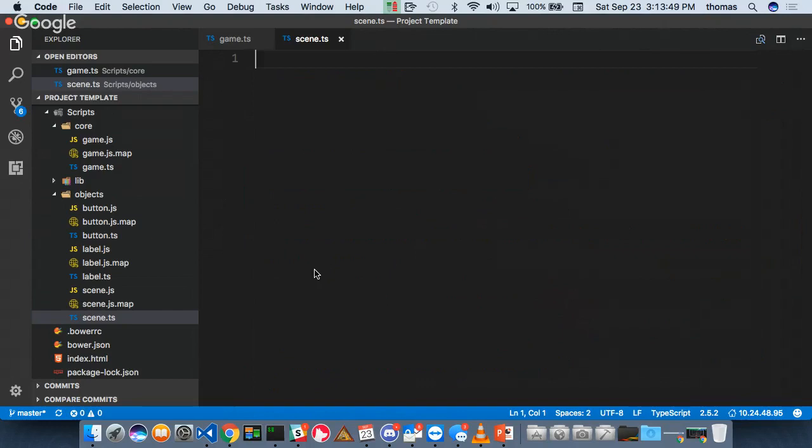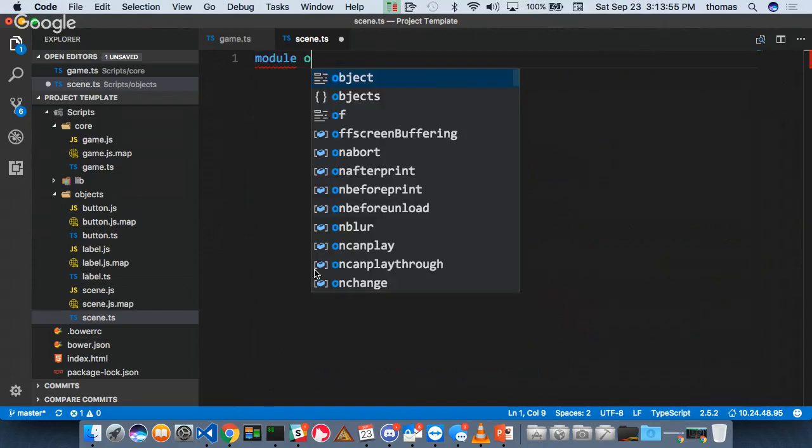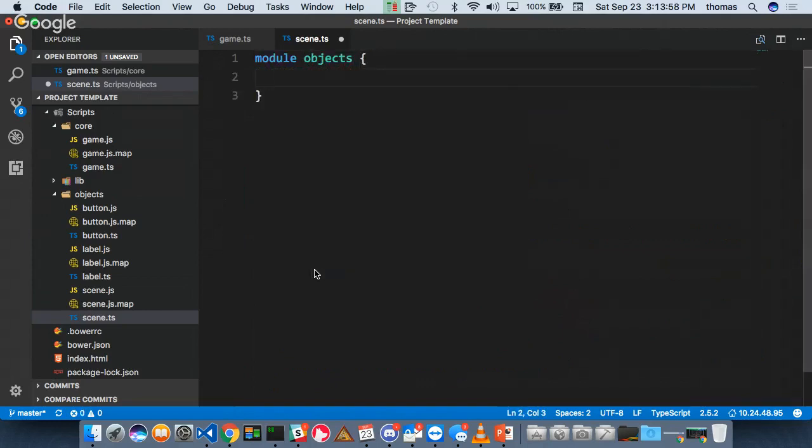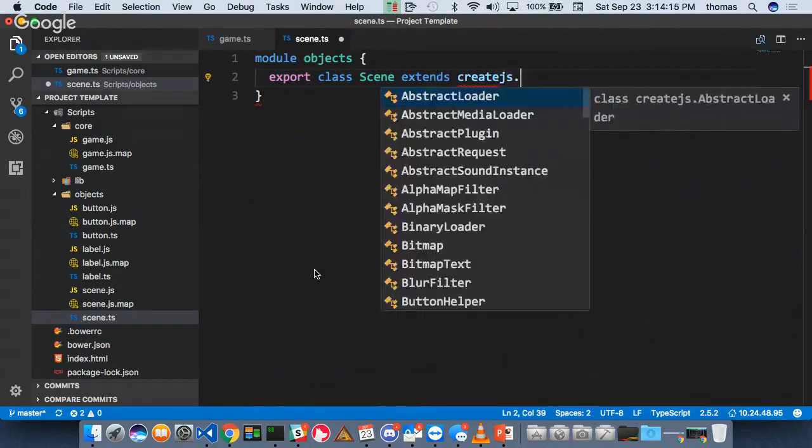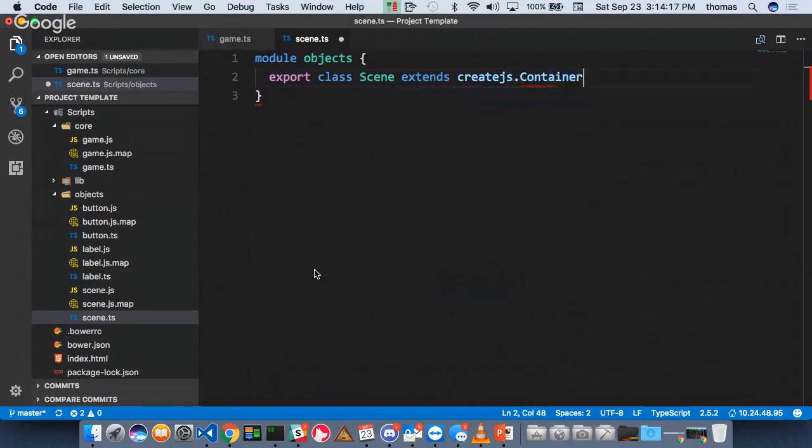So again, here's how I'm going to define this. I'm going to say something like this: module, right? I'm going to call this objects because we're still in the objects folder, right? Inside there, I'm going to export a class called Scene with a capital S, which is going to extend the create.js container class. Okay, that's what it does.